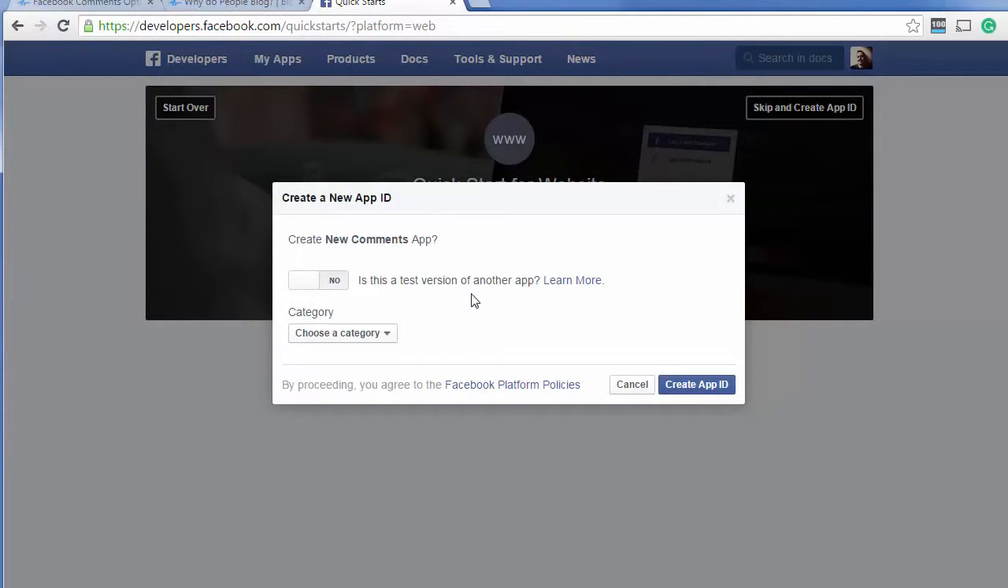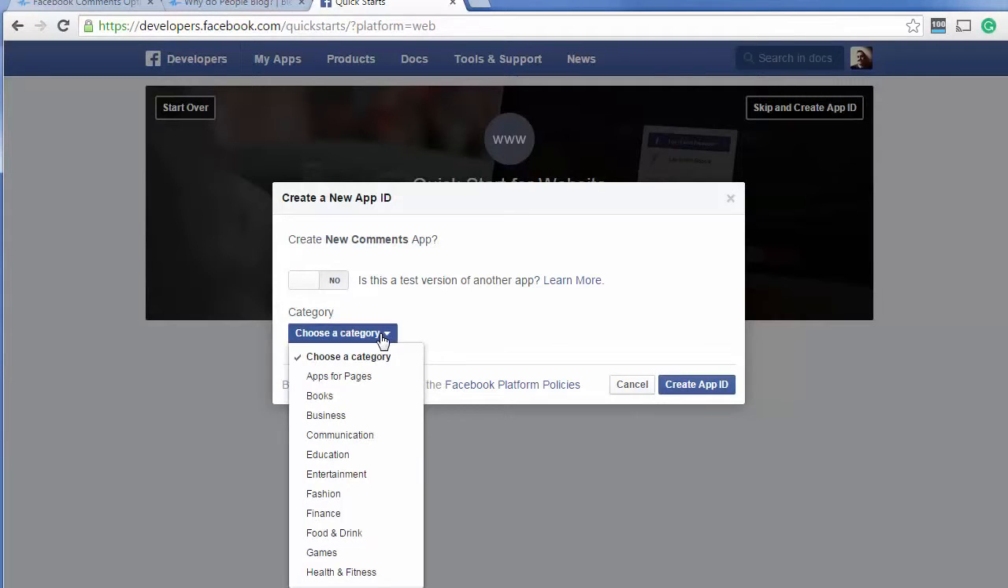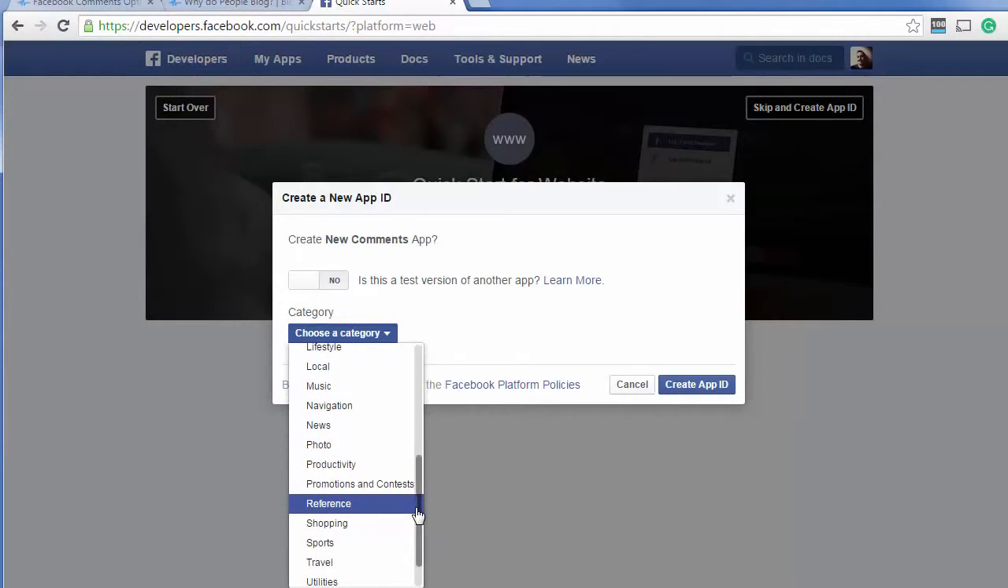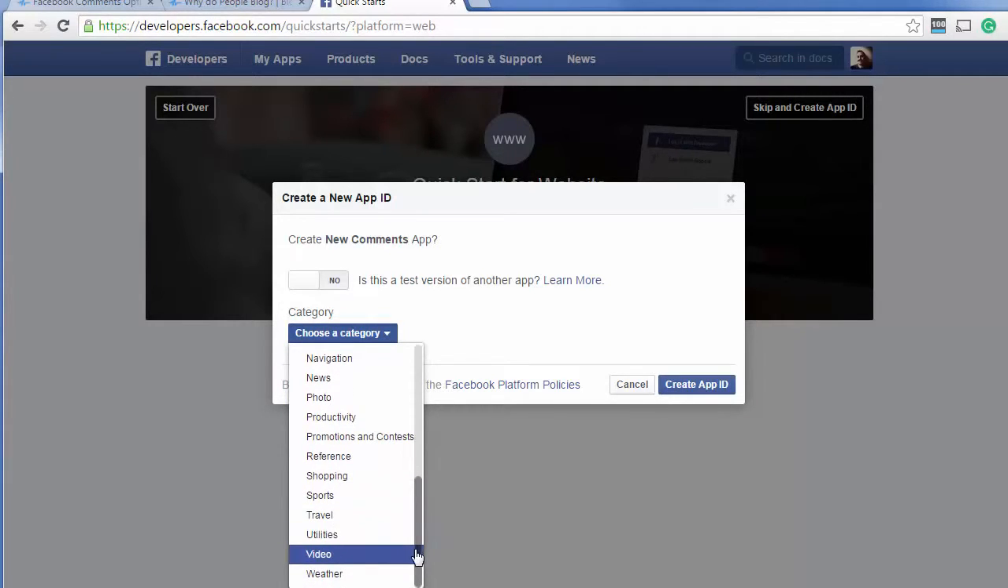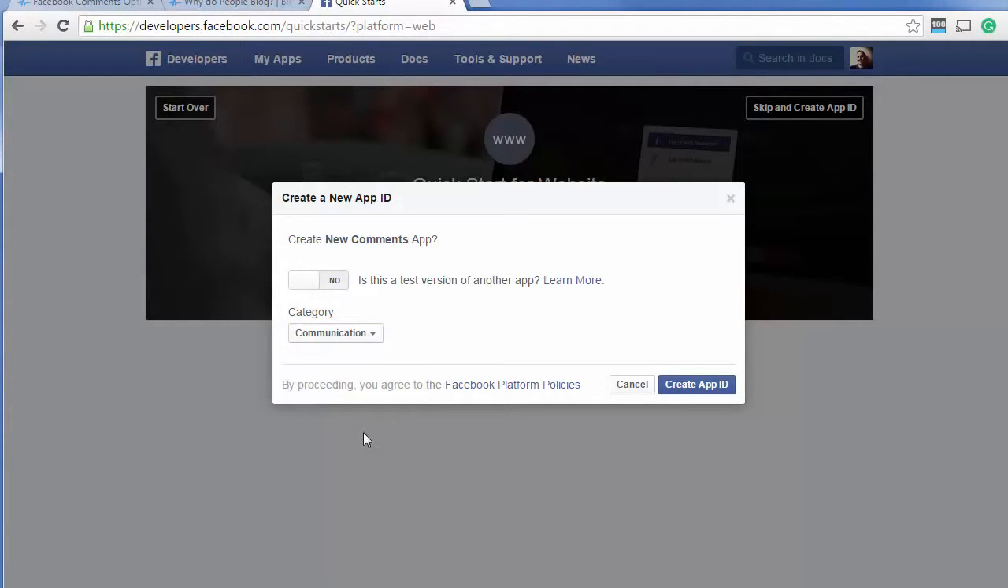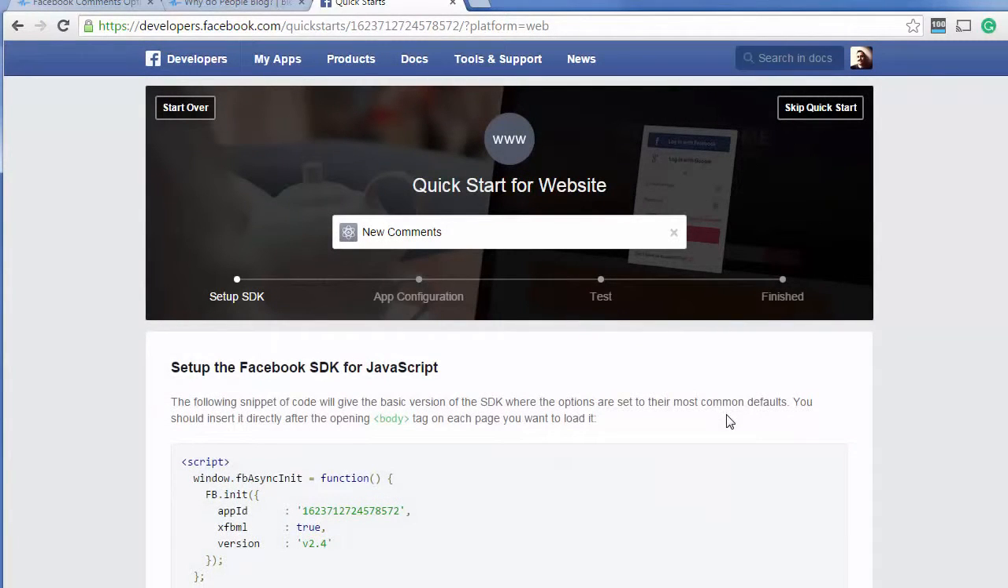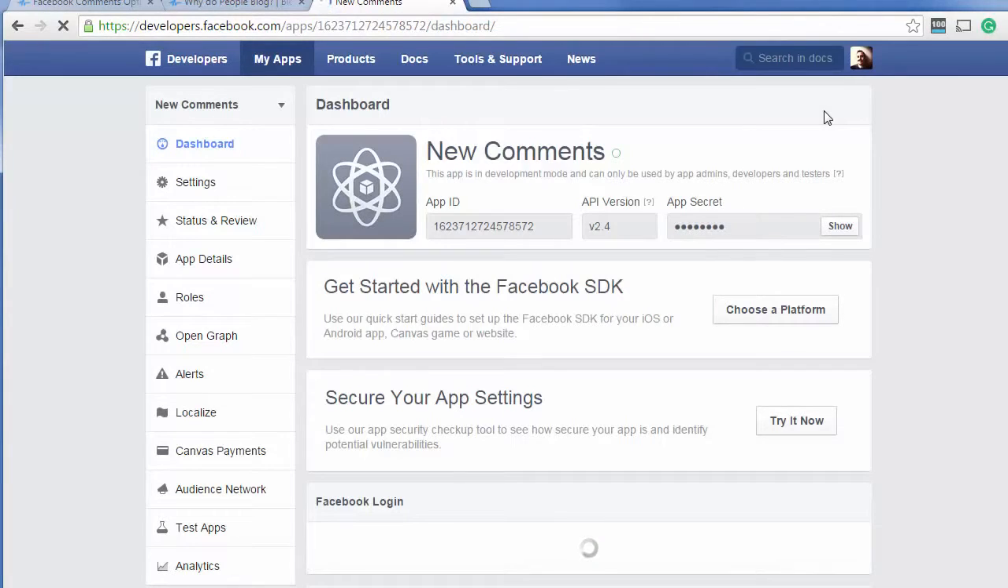Is this test version of another app? No. Category. We can probably put in here communication perhaps, and create app ID. We can skip the quick start, and there we go. We have a new app ID.